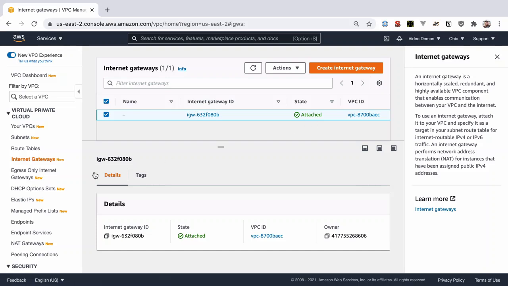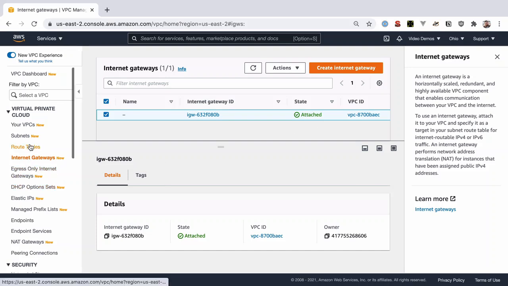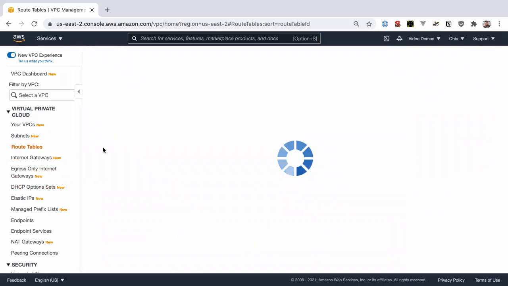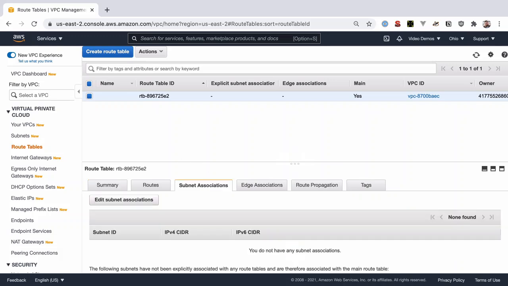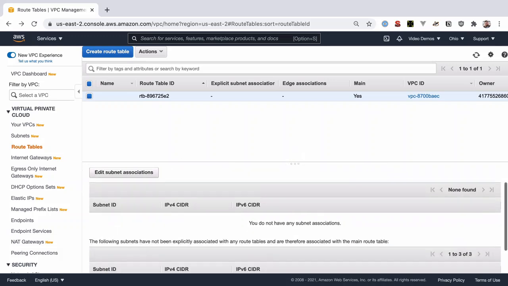The next thing I want to show you is the route tables. If you go over here to this route table, a route table contains a set of rules called routes that are used to determine where network traffic from your subnet or gateway is directed. So this is the main route table. The main route table automatically comes with the VPC, and it controls the routing for all the subnets that aren't explicitly associated with any other route table. And since we only have one, they're all 3 associated with this one. If I scroll down, you can see all 3 of these subnets here.